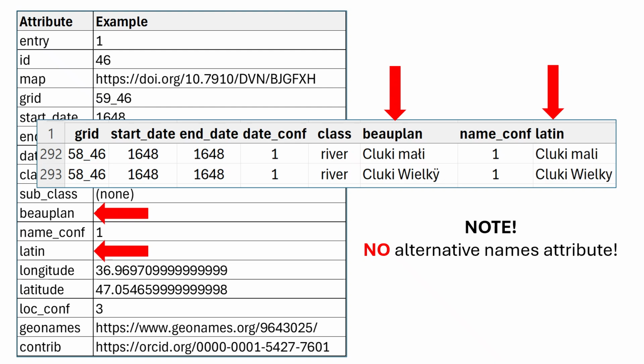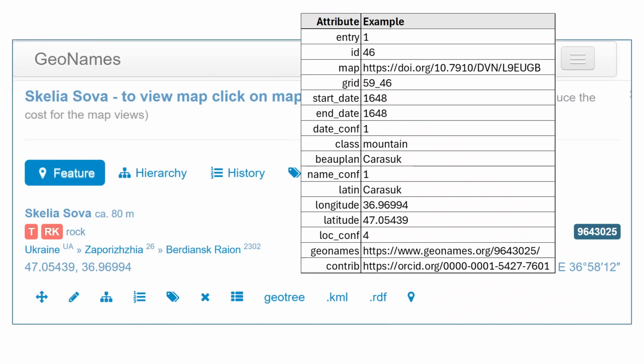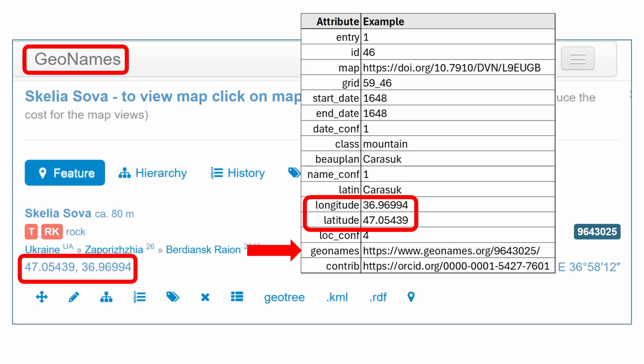Let's see why this is. Skipping down to the geonames attribute and following the link takes us to the geonames gazetteer entry that we have associated with the Beauplan map feature. The Beauplan's gazetteer latitude and longitude for a feature are taken from the geonames entry for that feature.